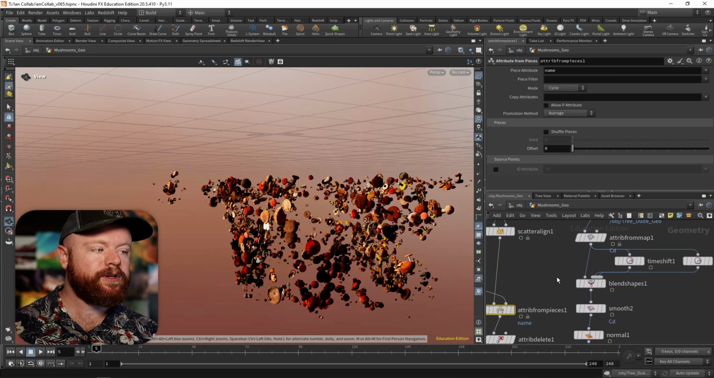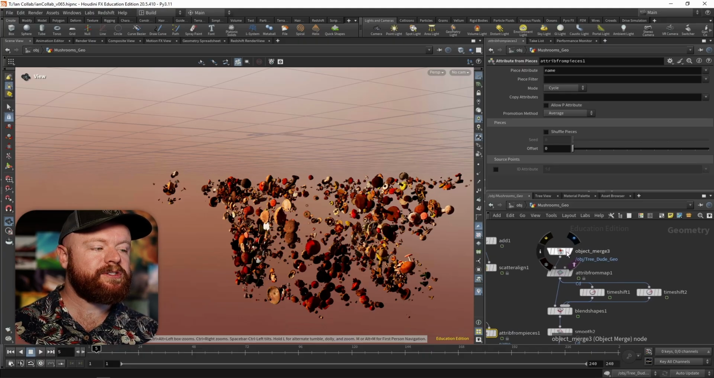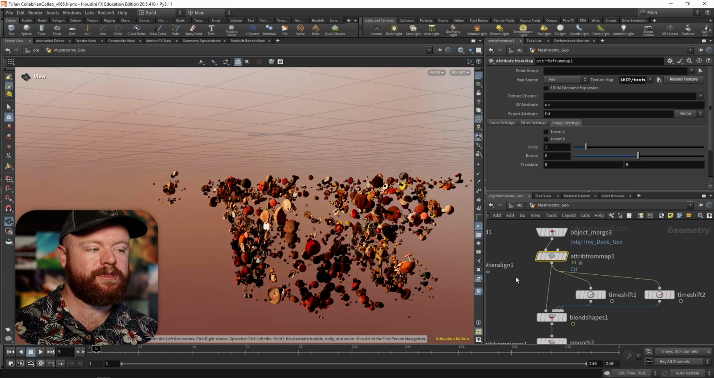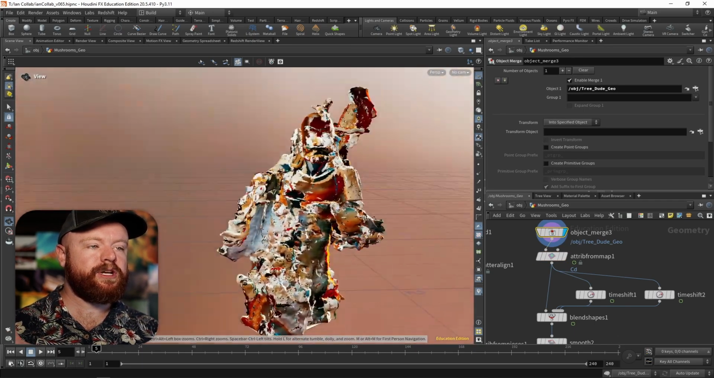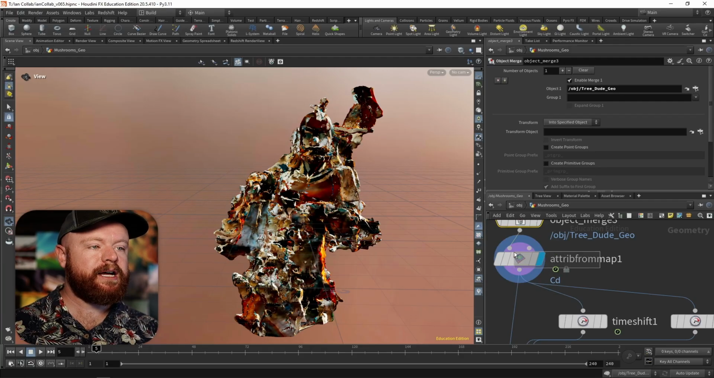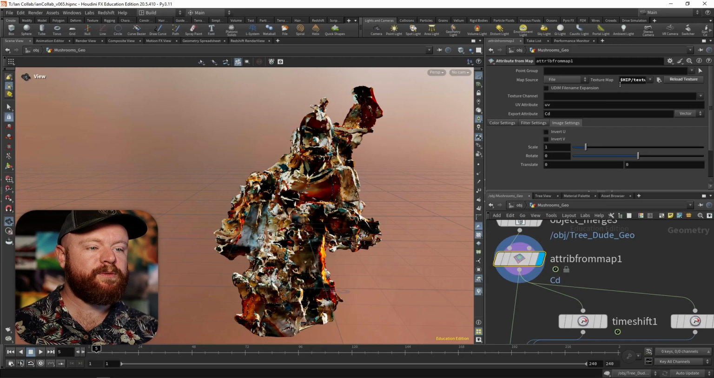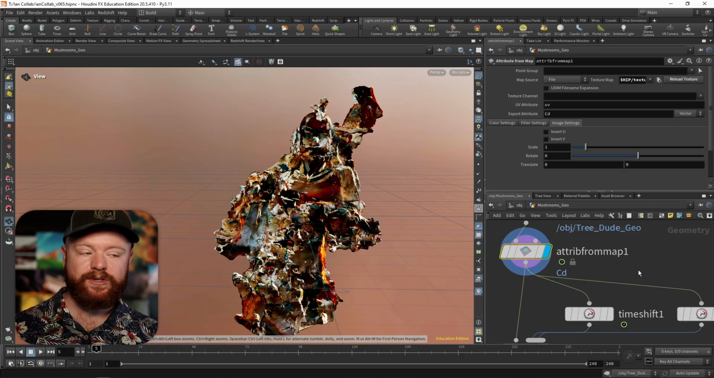I have a few more nodes here, and all I'm really doing with this is adding an interesting bit of color to everything. So here I bring in our tree dude. I then apply the maps that we baked out. So these are the triplanar maps that got baked onto our UVs.